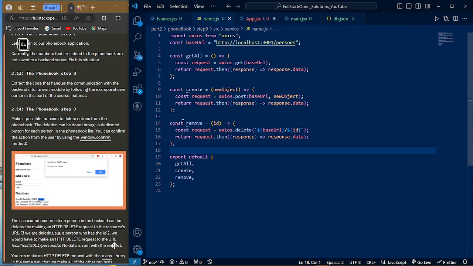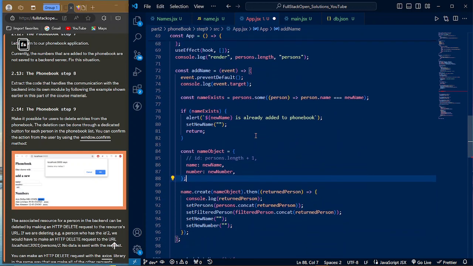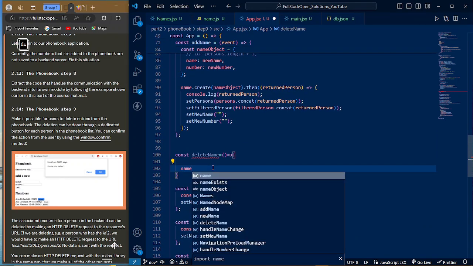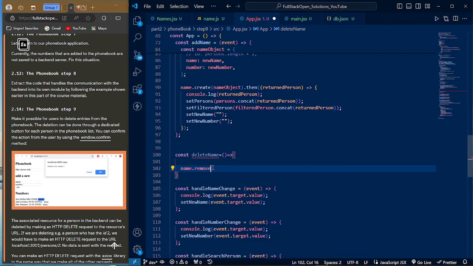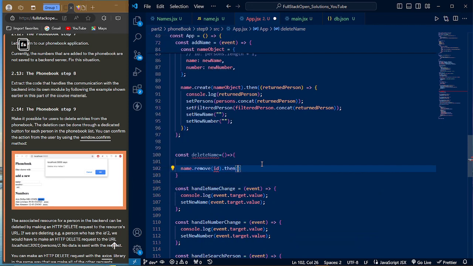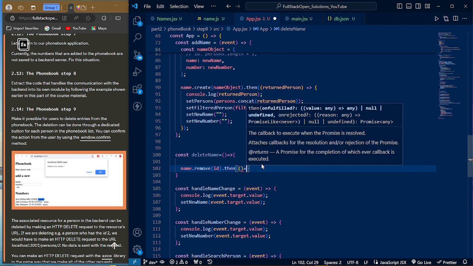So let's leave it as name. We want to target the remove. So we say name dot remove, and this remove here accepts a parameter ID. We need to put all of that into consideration. So we come down here and say name dot remove. Then we give it an ID parameter. Then we say dot then, and then here we need to pass in a function.